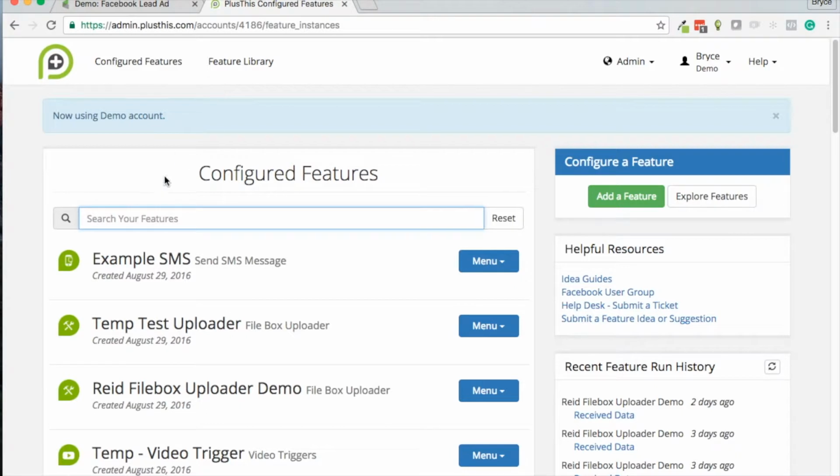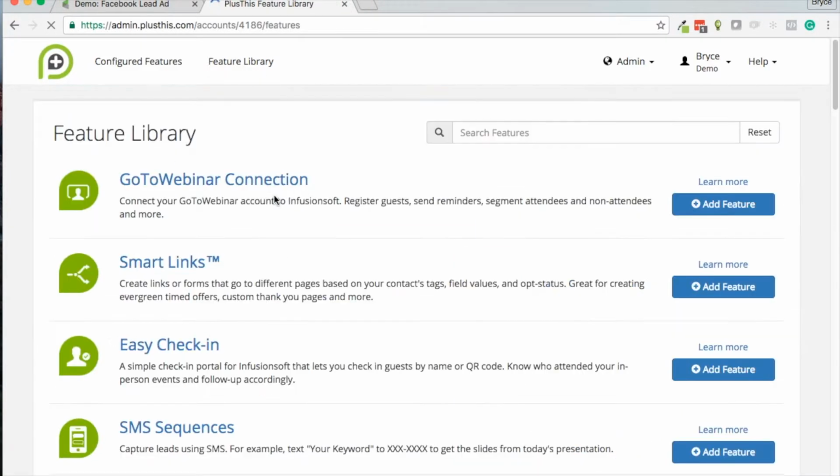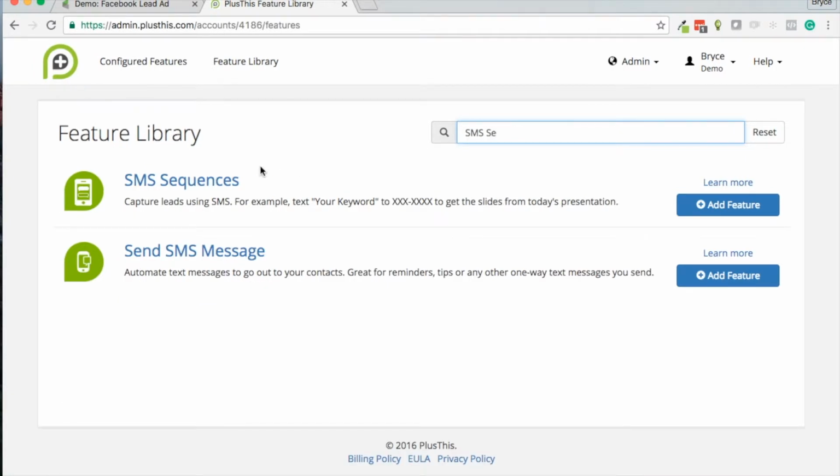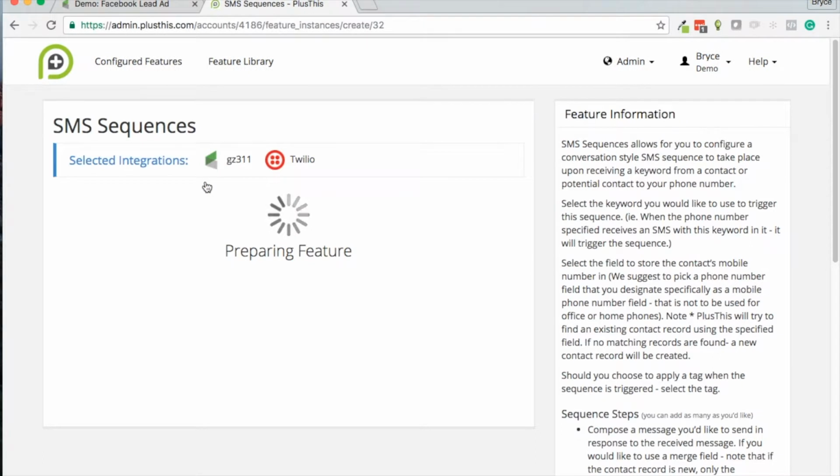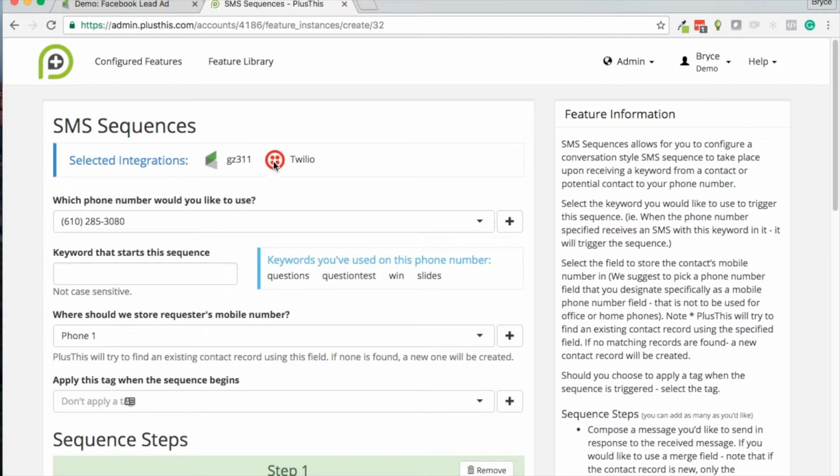And for this, a text opt-in is called an SMS sequence. You'll just see the example here, like your keyword for that. And when you set up one of these, you are going to integrate with Twilio. So we use Twilio for all of our SMS. And what's great about this is that we integrate with your Twilio account so that you still own your own phone numbers. You don't have to worry about us owning that for you or anything like that.